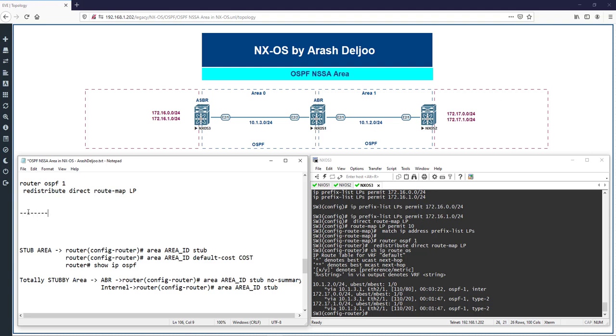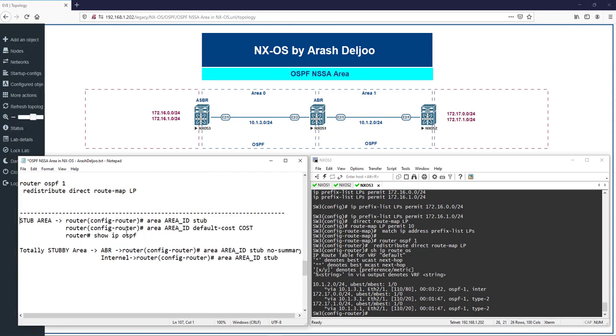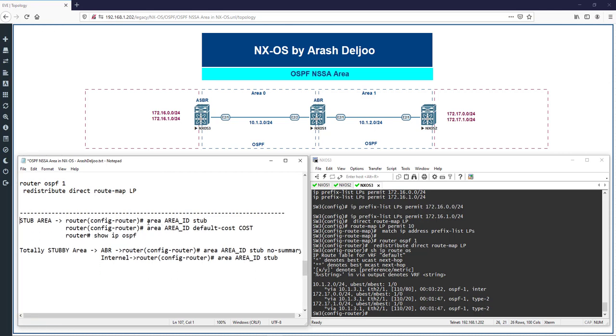as an NSSA area. It's so easy and it's so similar to the configuration of the stub area. You know that in a stub area, we should configure all of the routers with the area ID stub. Here, the configuration of the NSSA area is similar to the stub area. Let me show you the NSSA area. You should use area ID NSSA. That's it. Okay, on all routers, on all switches or routers of the area.